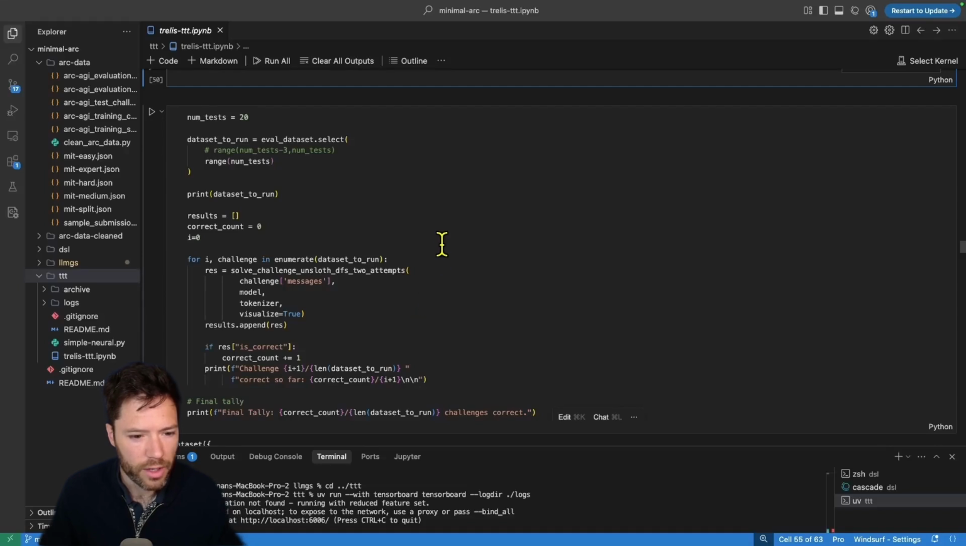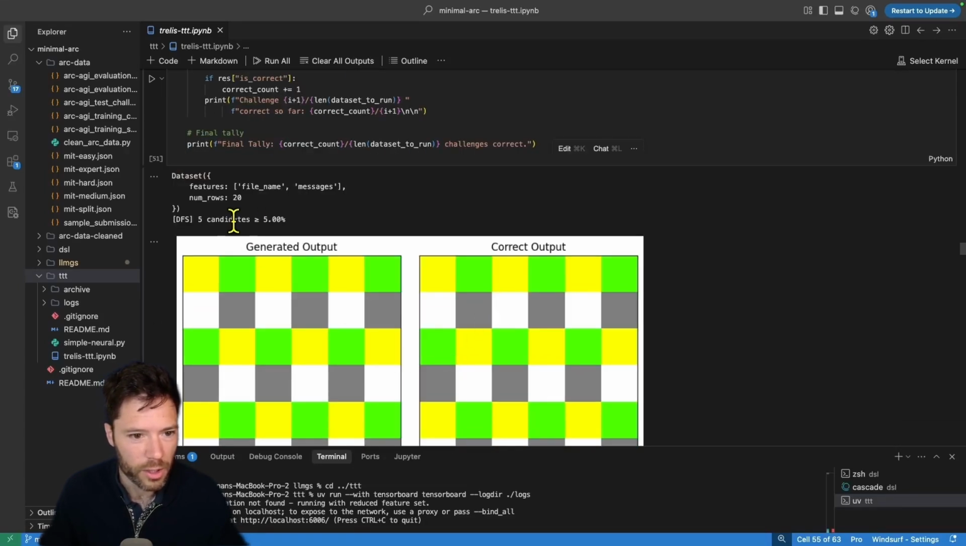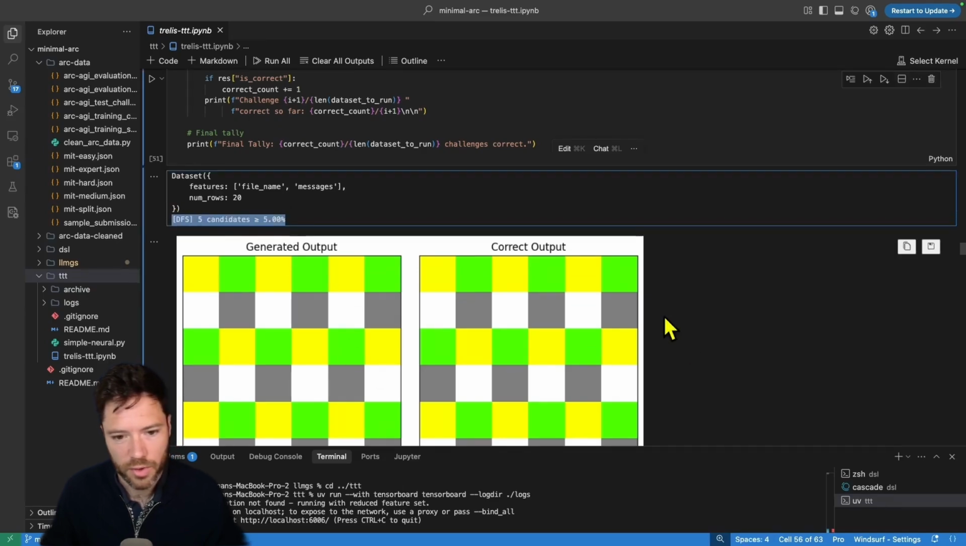Okay, so we're ready now to move to evaluation, and we're just going to iterate through evaluating each of these tests, and hopefully we'll do a little bit better because we're using depth-first search.